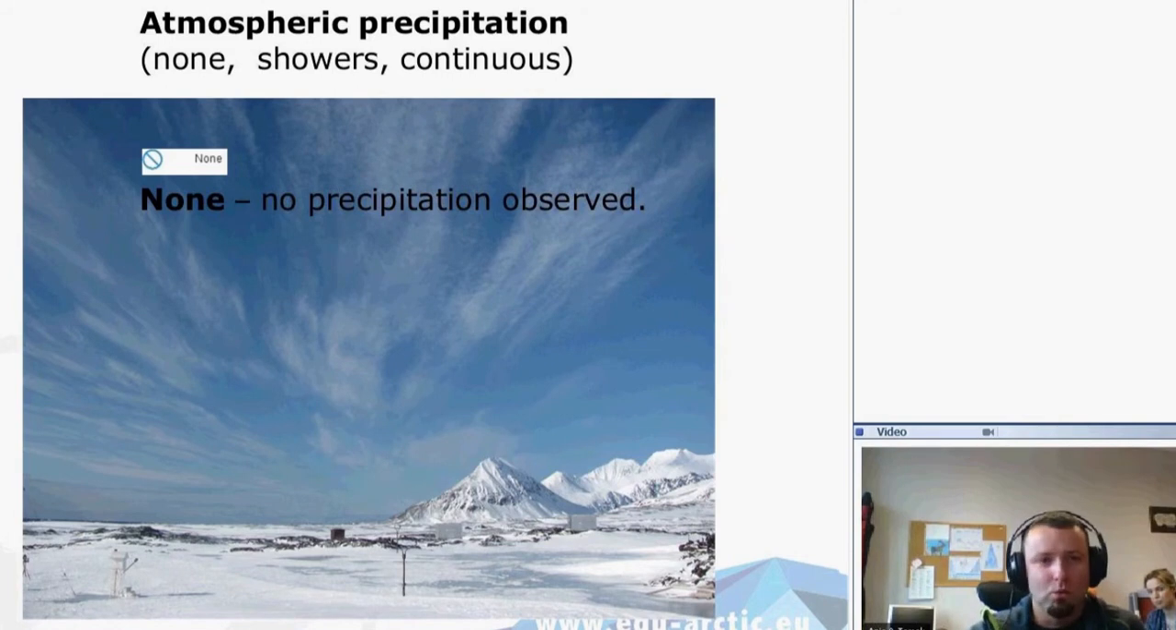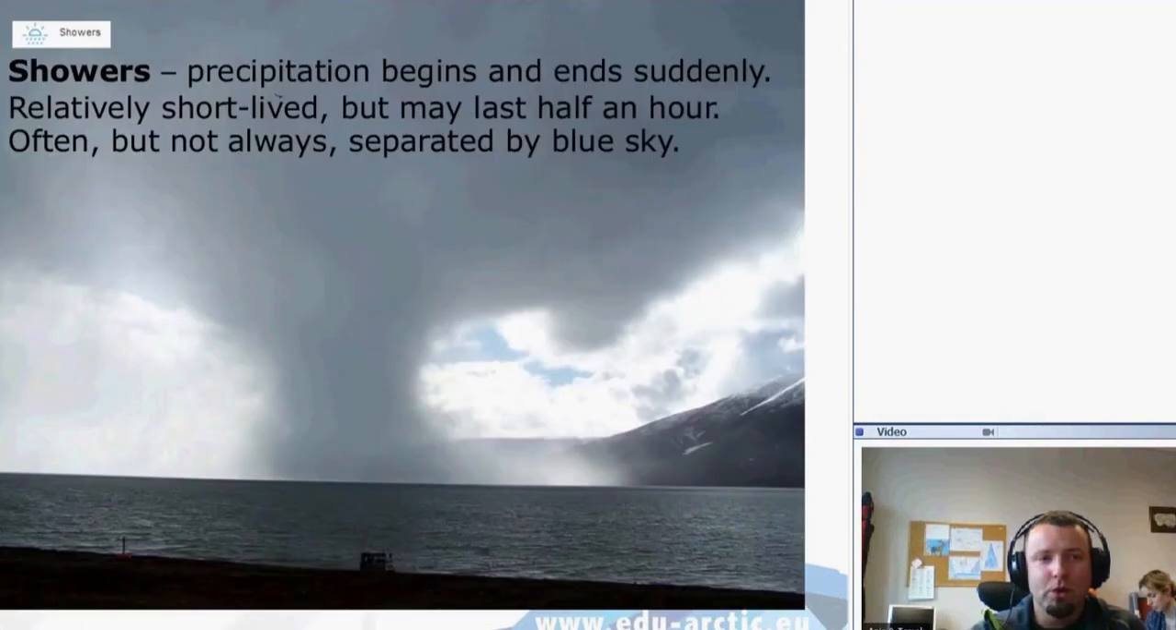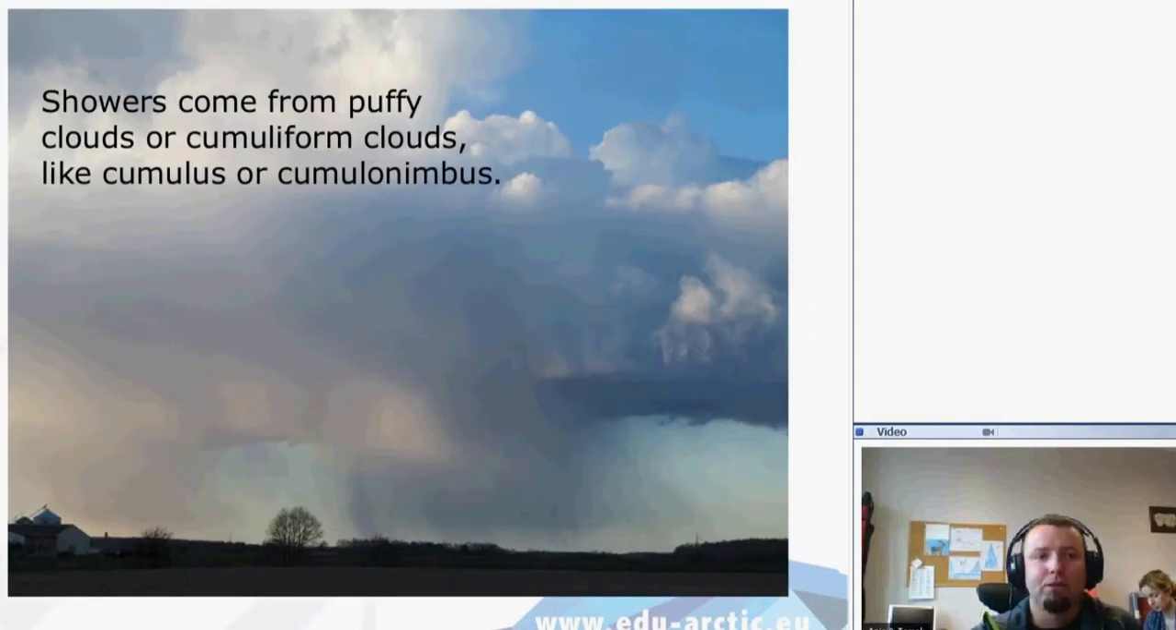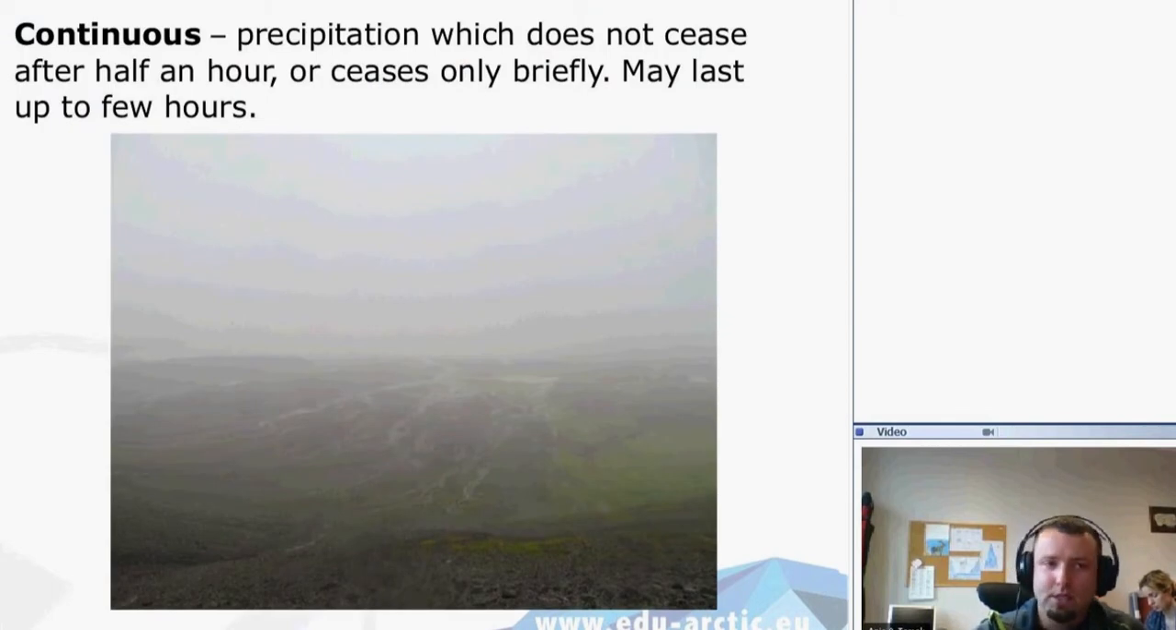Atmospheric precipitation. What you report is no precipitation if it's not raining, snowing, or whatever. You should report also showers, because that's something different than continuous precipitation. Showers begin and end suddenly. They live shortly, may last half an hour or less, and often, but not always, are separated by blue sky. Showers usually come from puffy clouds or cumuliform clouds, like cumulus or cumulonimbus. So when you can see those puffs in the sky, you can maybe expect some showers. Continuous precipitation doesn't cease after half an hour, or ceases only briefly, and lasts many hours or even days. You will know when it's continuously raining, that's for sure.